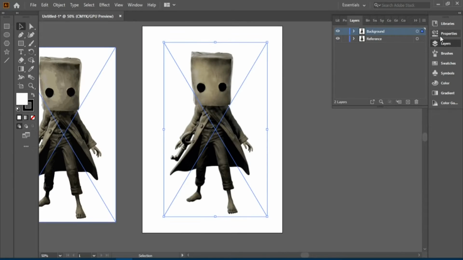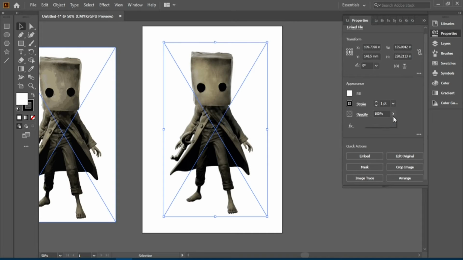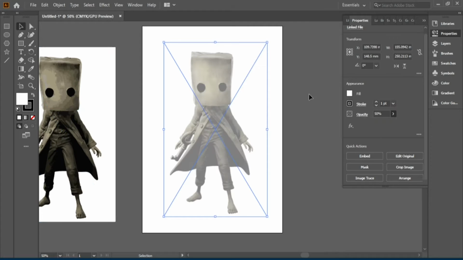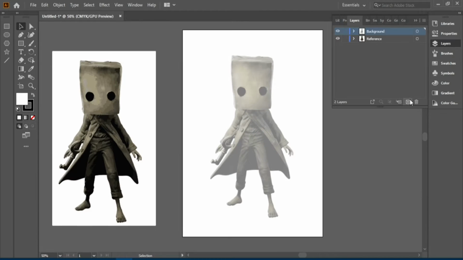Now select the background image and go to the Properties tab and change the opacity to around 50%. We do this to make a differentiation between what is our work versus the background image. Now create a new layer and rename it to linework. This layer will be used to create the form of our little character here. After that, lock the other two layers in place so they can't move.